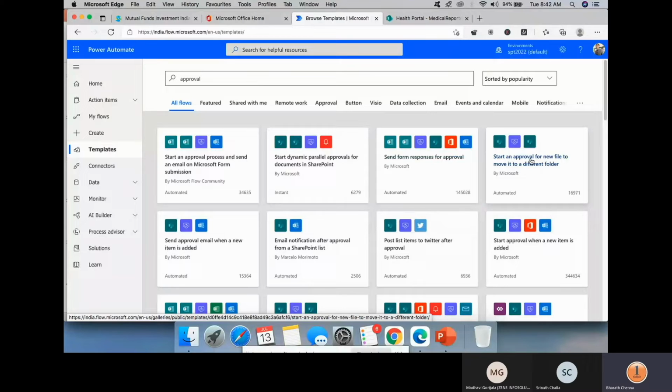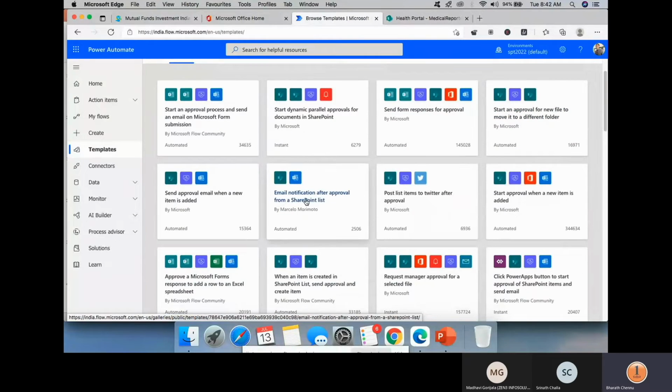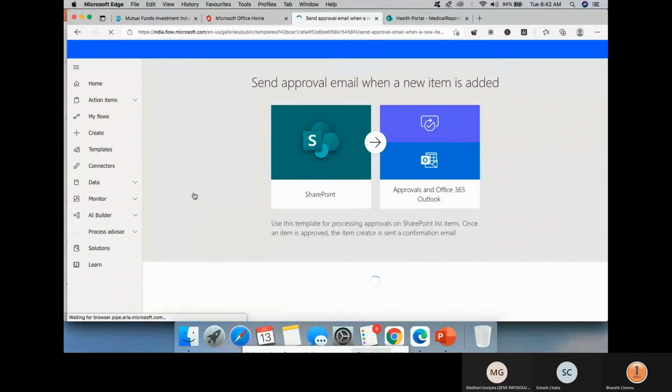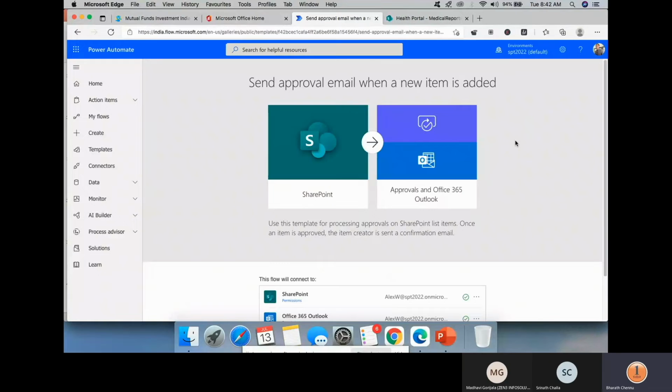In this video, let's explore a single approval workflow. So pick up one template from the Power Automate. So here we have different sheet templates, and here I am picking up send approval email when a new item is added. So let's check here this approval email.